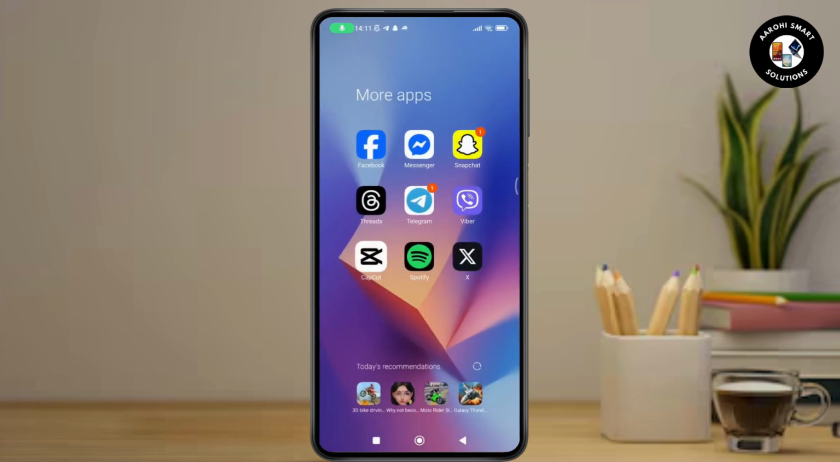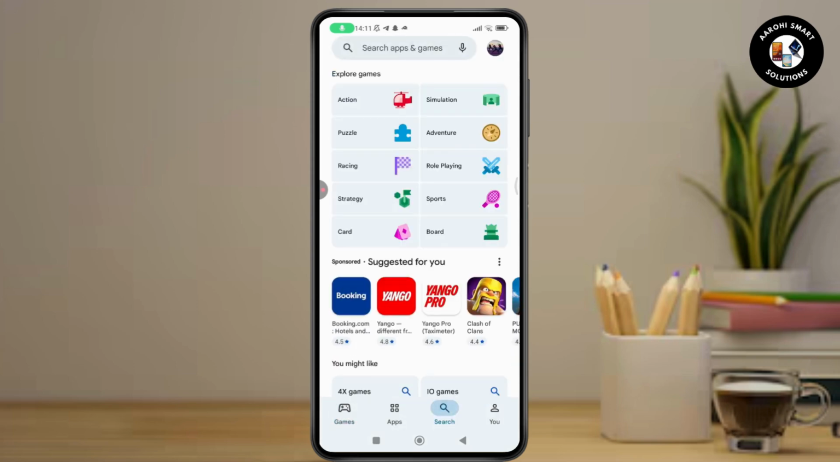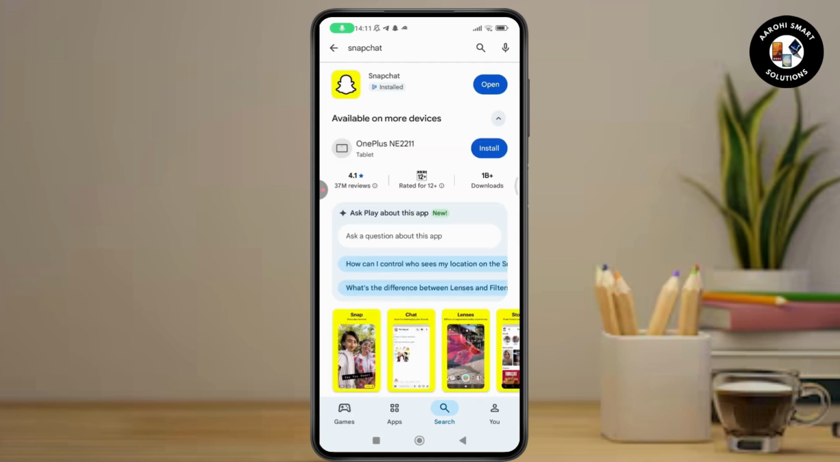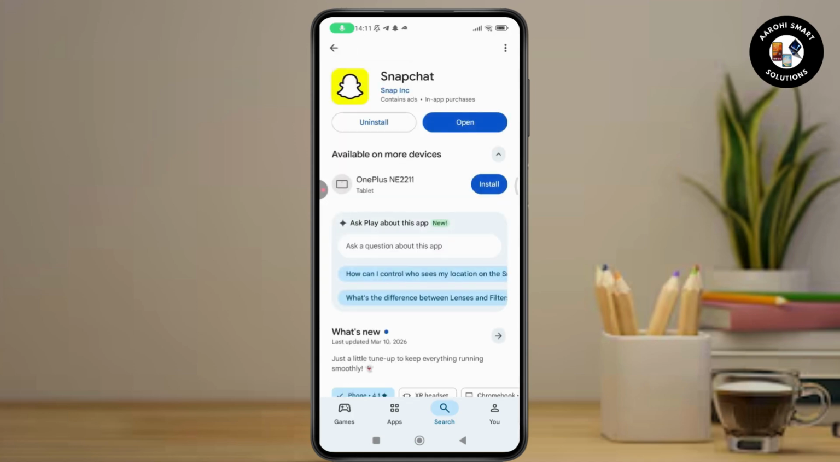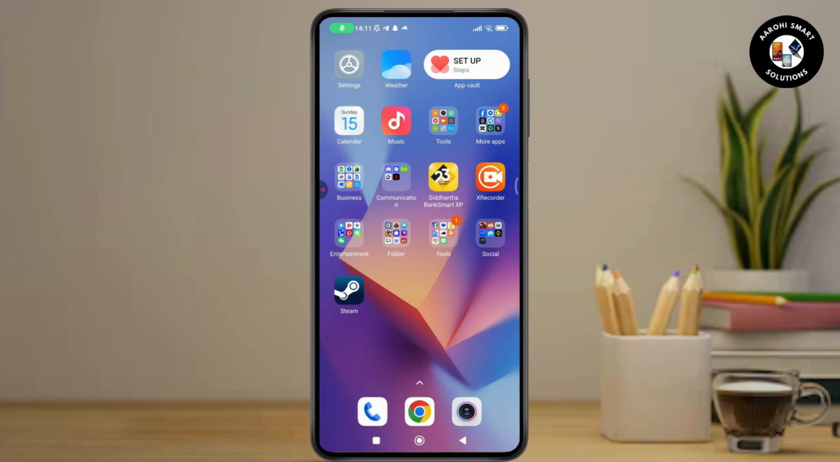If that still doesn't fix your problem, then you need to open up your Play Store or your App Store, whichever device you're using, and then you need to search for Snapchat. After searching for Snapchat, if you have any updates on your Snapchat, you just need to simply go and update it. After updating, you can open up your Snapchat and it will fix your camera rotate problem.